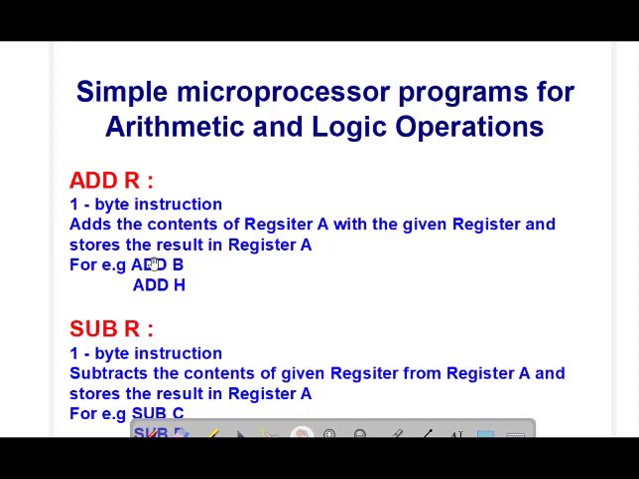Suppose we write ADD B. There is an example given, ADD B. So ADD B means what? The contents of register A are added with register B and stored in register A. In fact, ADD B means A equal to A plus B. Then ADD H means add the contents of register A with register H and store the result in register A. So ADD H means A equal to A plus H.